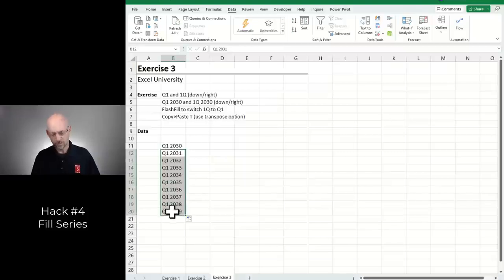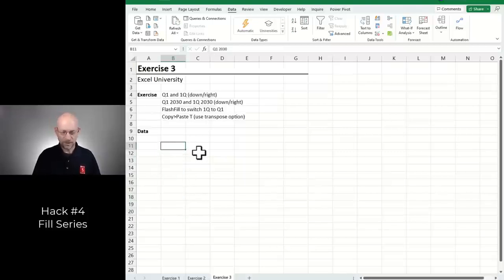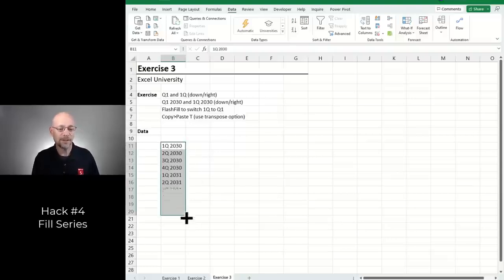So, what am I supposed to do here? Well, Bill Jelen also taught me this. If we do 1Q 2030 instead of Q1, then when I left-click and fill this down, Excel, for whatever reason, has been programmed to loop through the 4 quarters and then increment the year. So that's just an interesting trick.